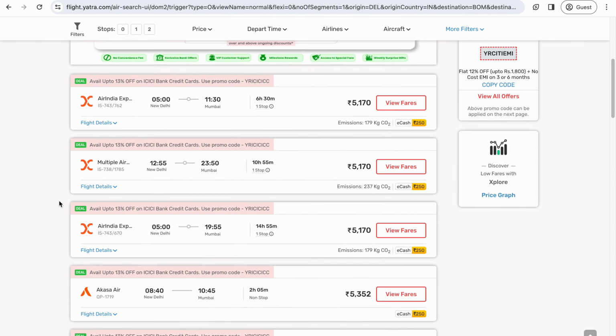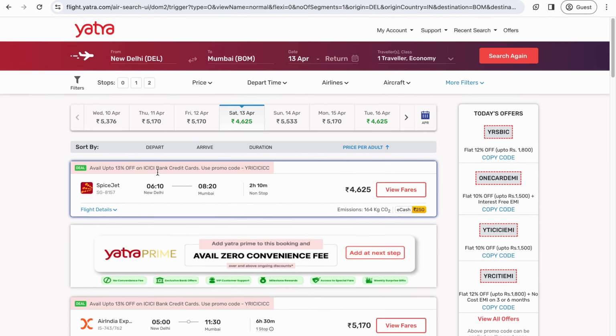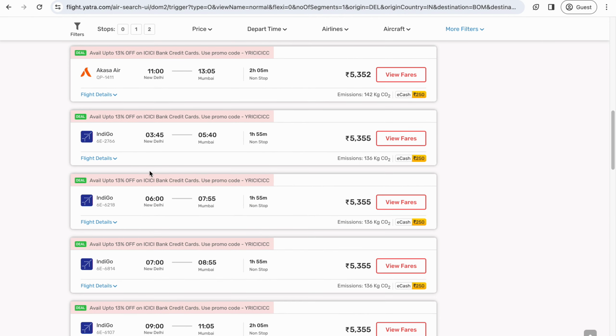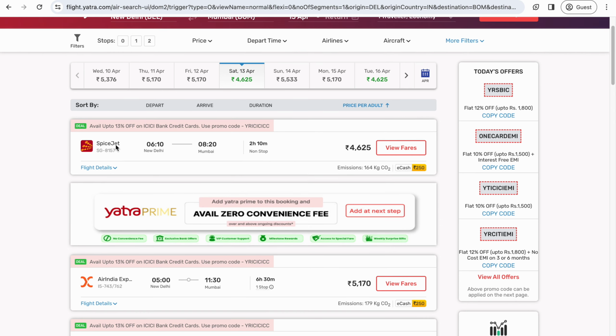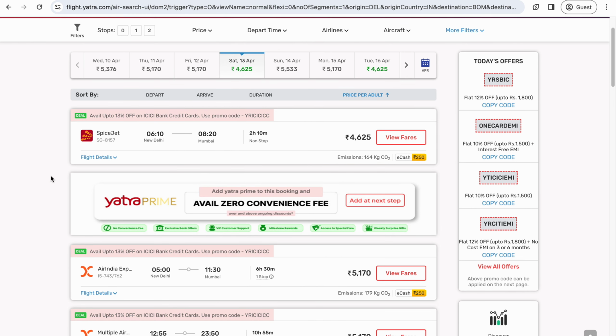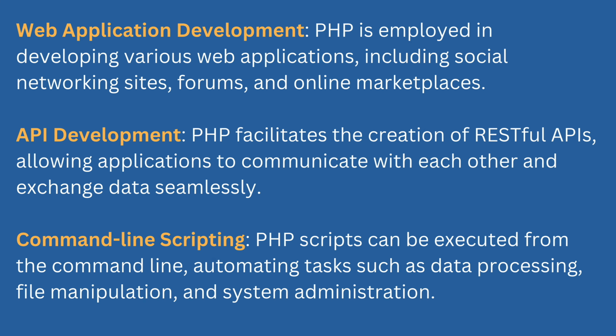Otherwise you have to go to the Akasa website, then the SpiceJet website, then Indigo, and search each one. But here, it's connecting through APIs and giving all the information about different flights at the same place. So you are able to easily compare and choose which one better suits your time and money. This is one of the uses of API I'm giving you.